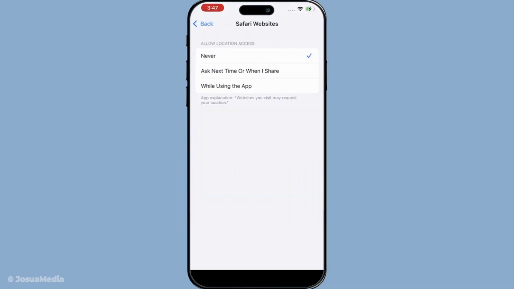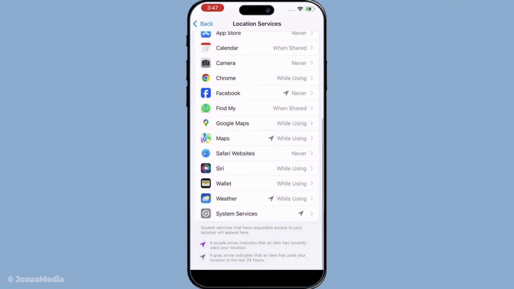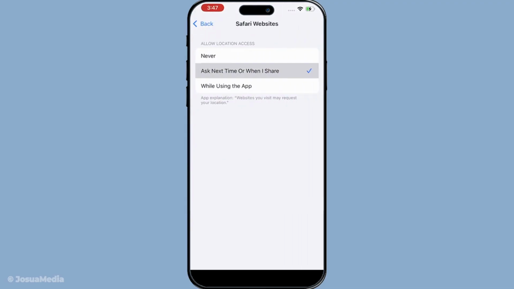Now we're inside the Safari websites location permission screen, and this is the part where you choose what you want Safari websites to do with location access. You'll see a few options here and you can choose between never, ask next time, or while using the app. Basically, this controls whether websites you open in Safari can access your location and how that permission is handled. So let's go through the options exactly as they appear.